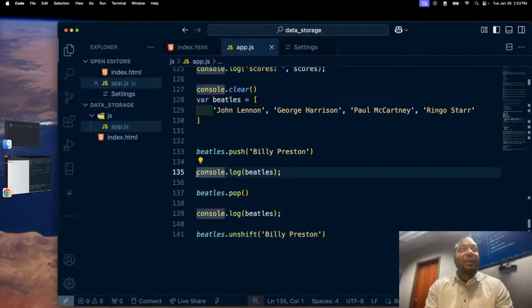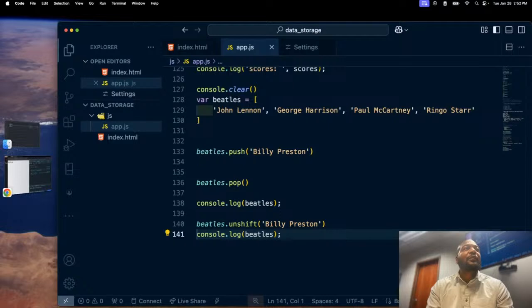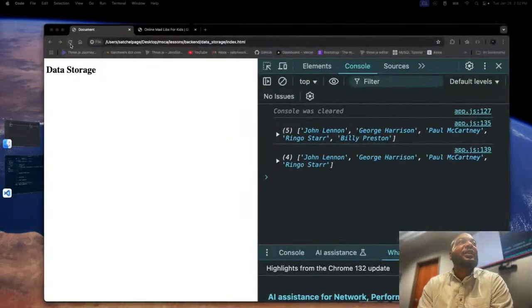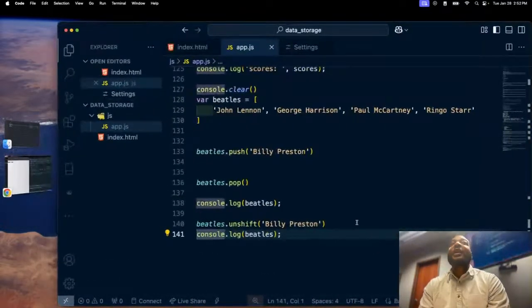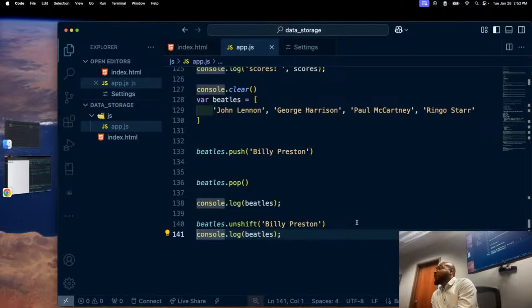And I'm going to come back over here and console Beatles after I unshift. And when I refresh, there you can see there's 4, but now here you can see that Billy Preston has been added to the beginning of the array. So push and unshift will both add an item to an array. And it just depends on whether you want this item to go at the beginning or at the end of the array.